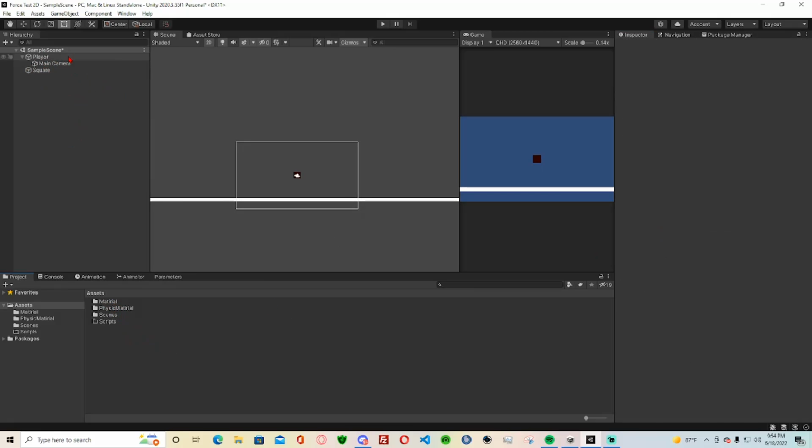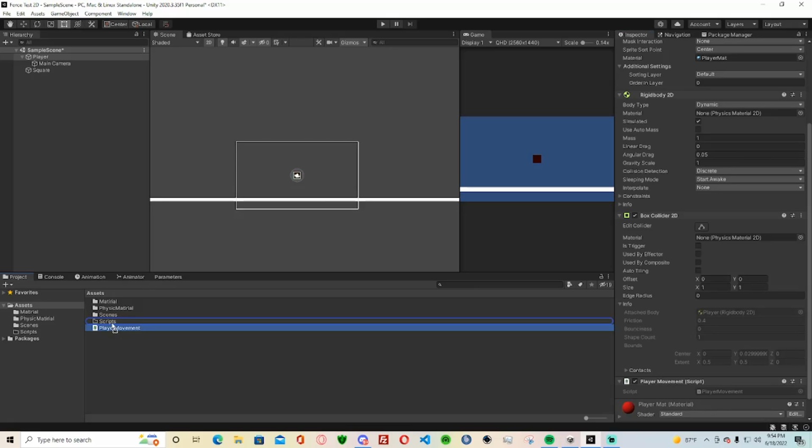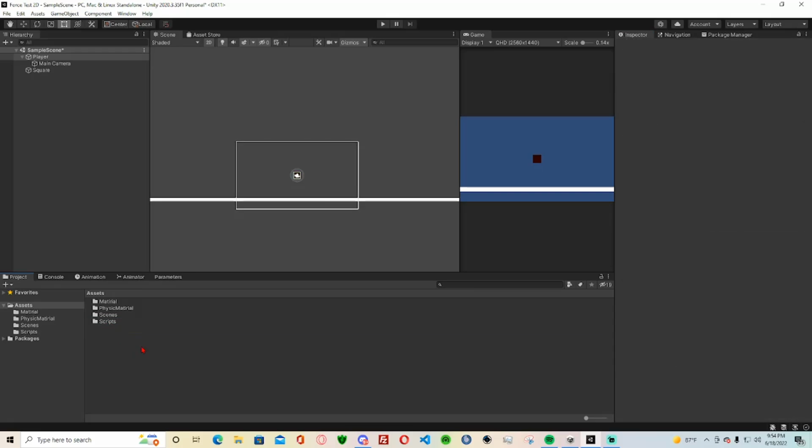Alright, first things first, we're going to hop straight into it. I'm going to look up player movements, then do new script and then create and add. This is going to be in C#. So if you are on a different version where you get to choose your coding language, it's going to be in C#.